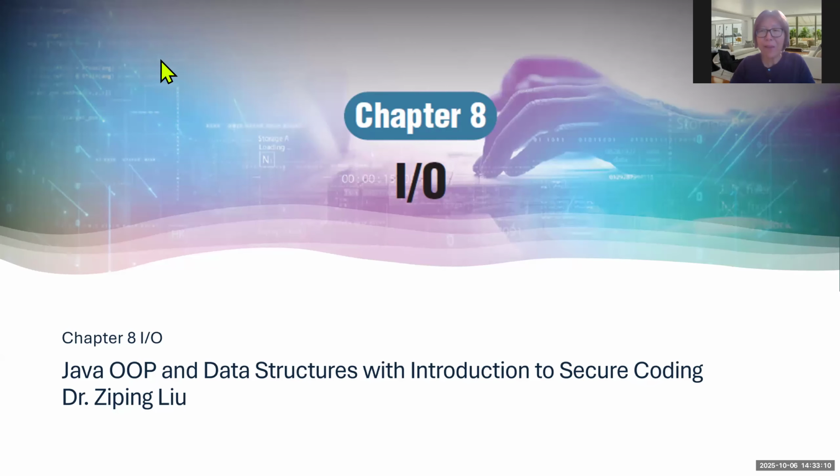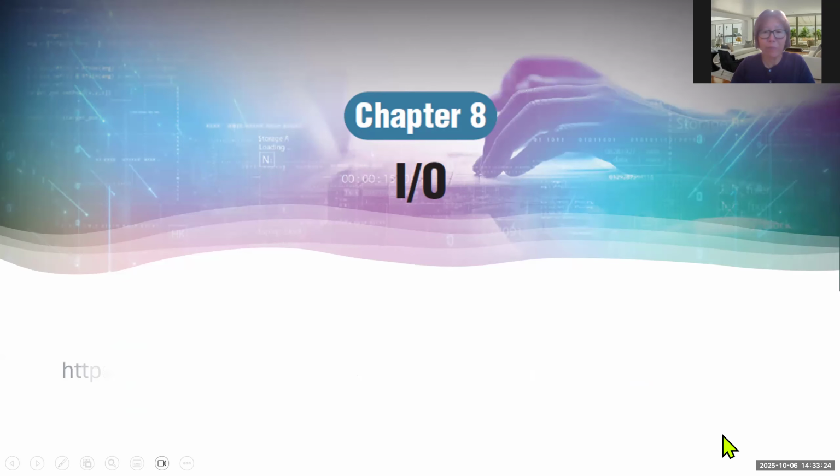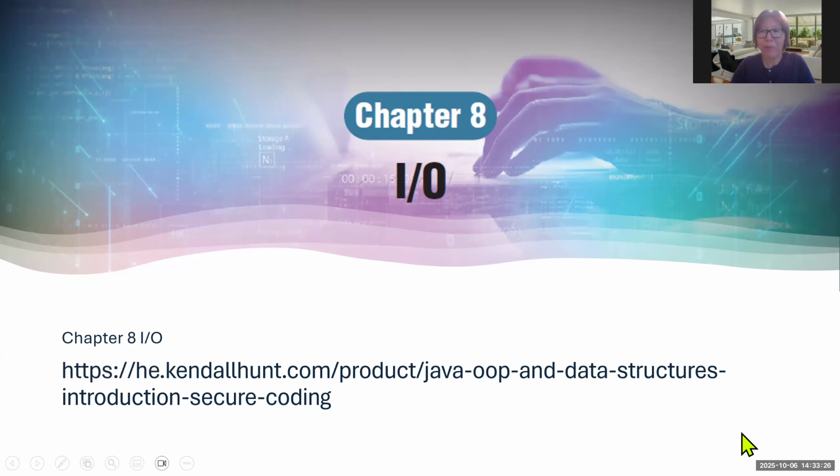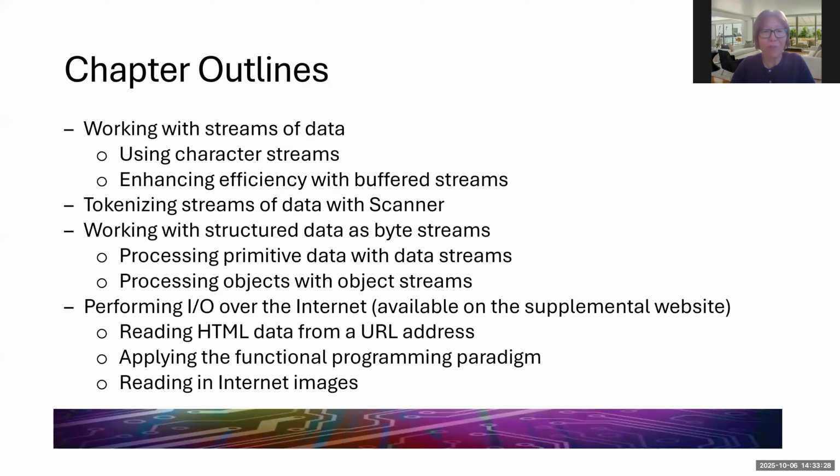Hello, welcome back. So in this lecture, we will start our discussion on Chapter 8. It's about input and output. And in our last lecture, we also saw the example about file handling output. So that's also part of the input and output.